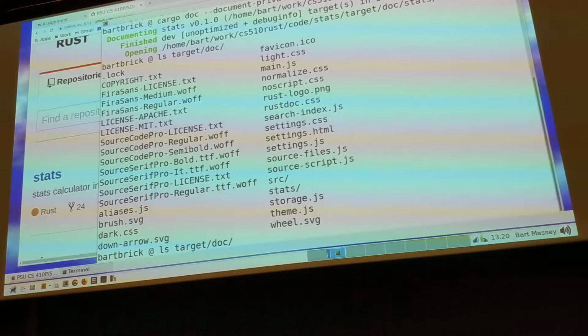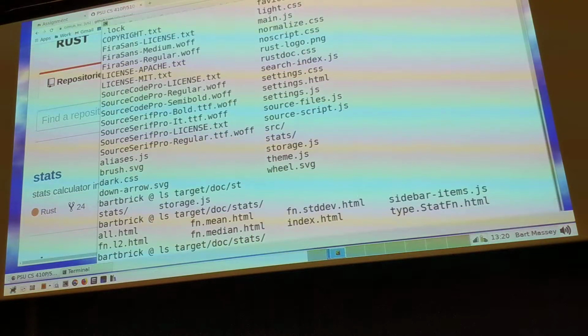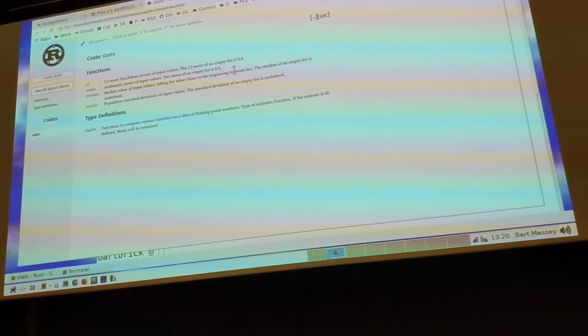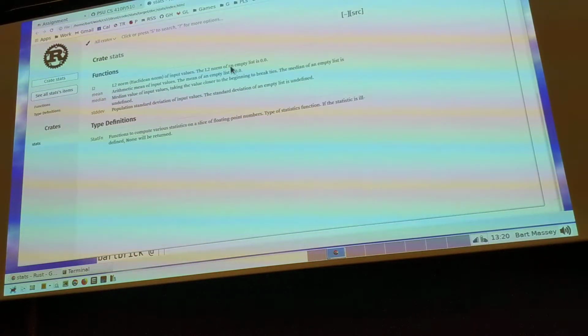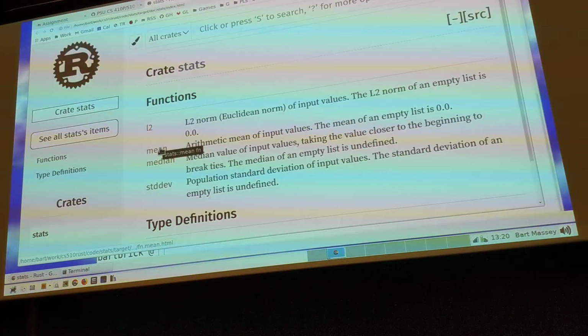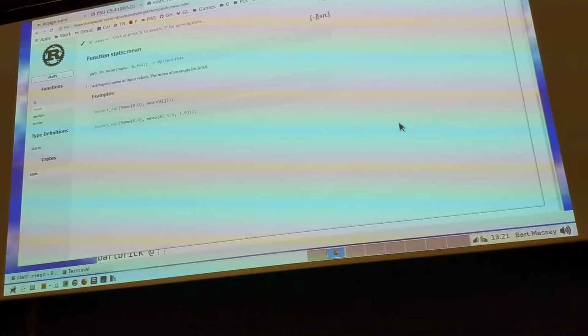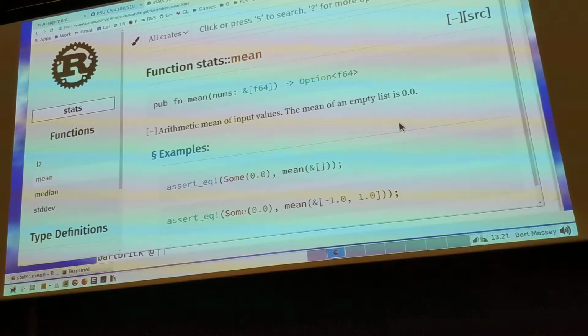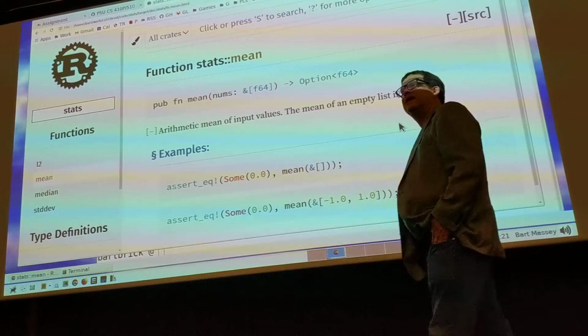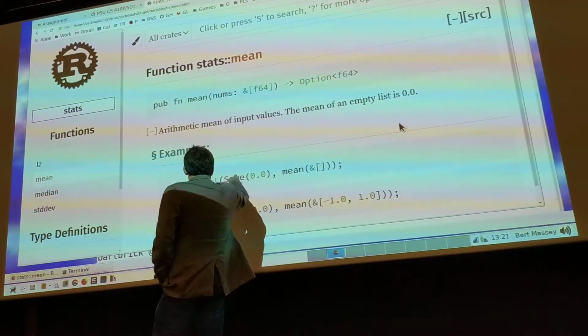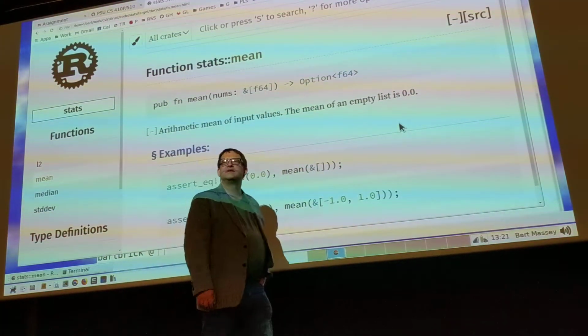In the target doc directory is your thing. What is this called? Stats. I have no idea why you open it before. Anyway, this is the documentation it produces. And if I click on the mean function, I can see what happened here. If I make the font big enough, which is that doc comment I put in there, it expands like this, and I get this nice examples section, and the examples themselves are in code blocks so that I can see what's going on. Yeah?